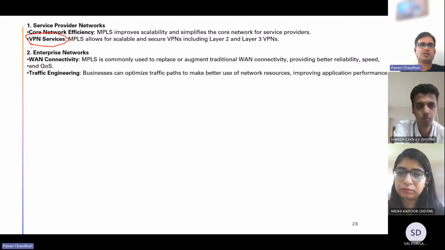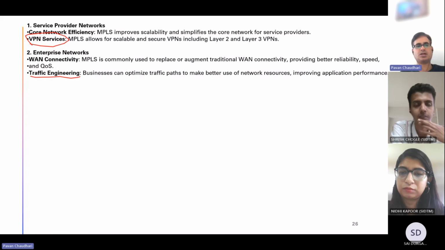The second use case is for the enterprise network. As we discussed earlier, if someone needs traffic engineering, MPLS is the best option, because you can utilize all the resources in the network. You know that this particular link is overutilized and I don't want to push more traffic on this interface, but I can utilize the underutilized link in my network. In that scenario, I can use MPLS traffic engineering.